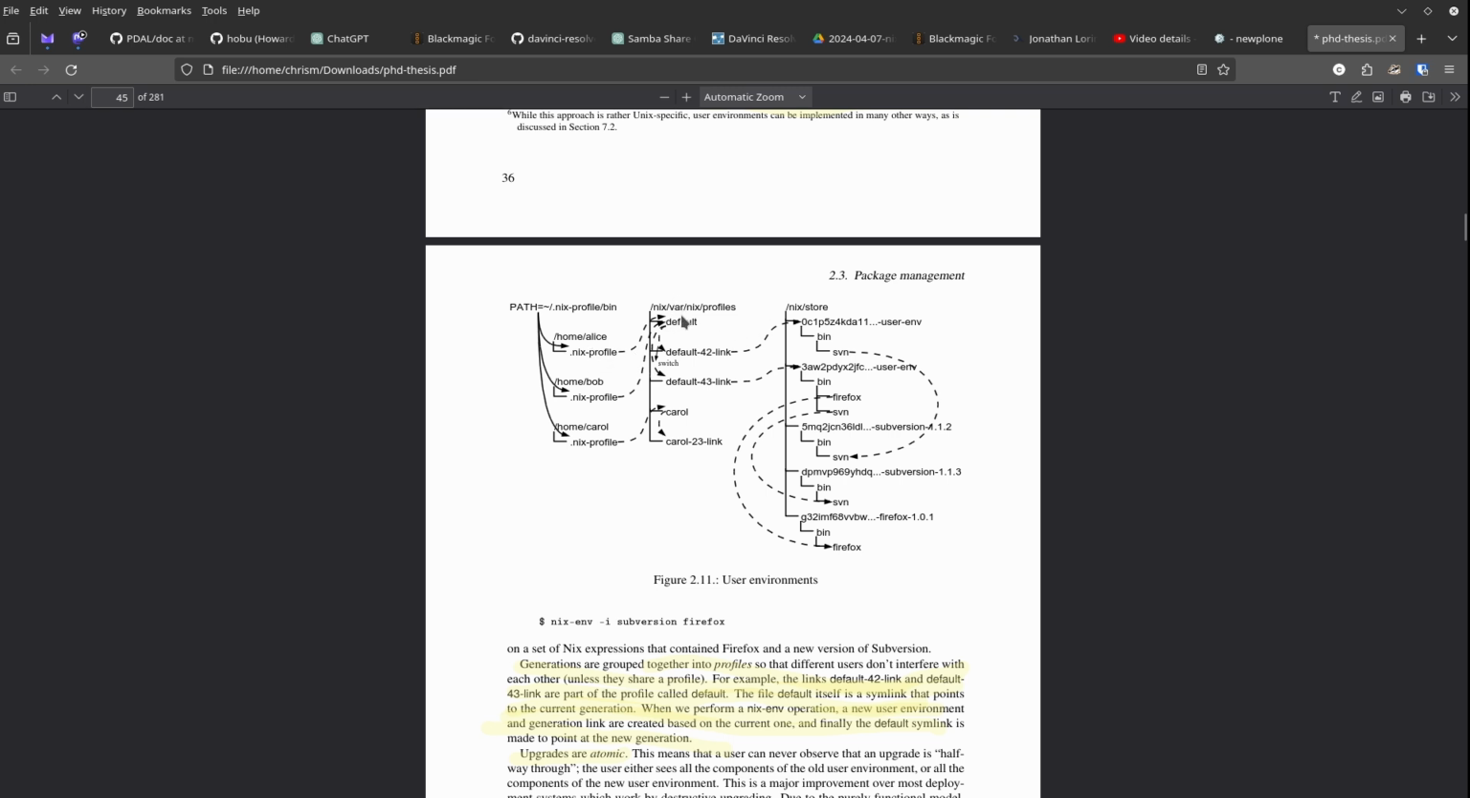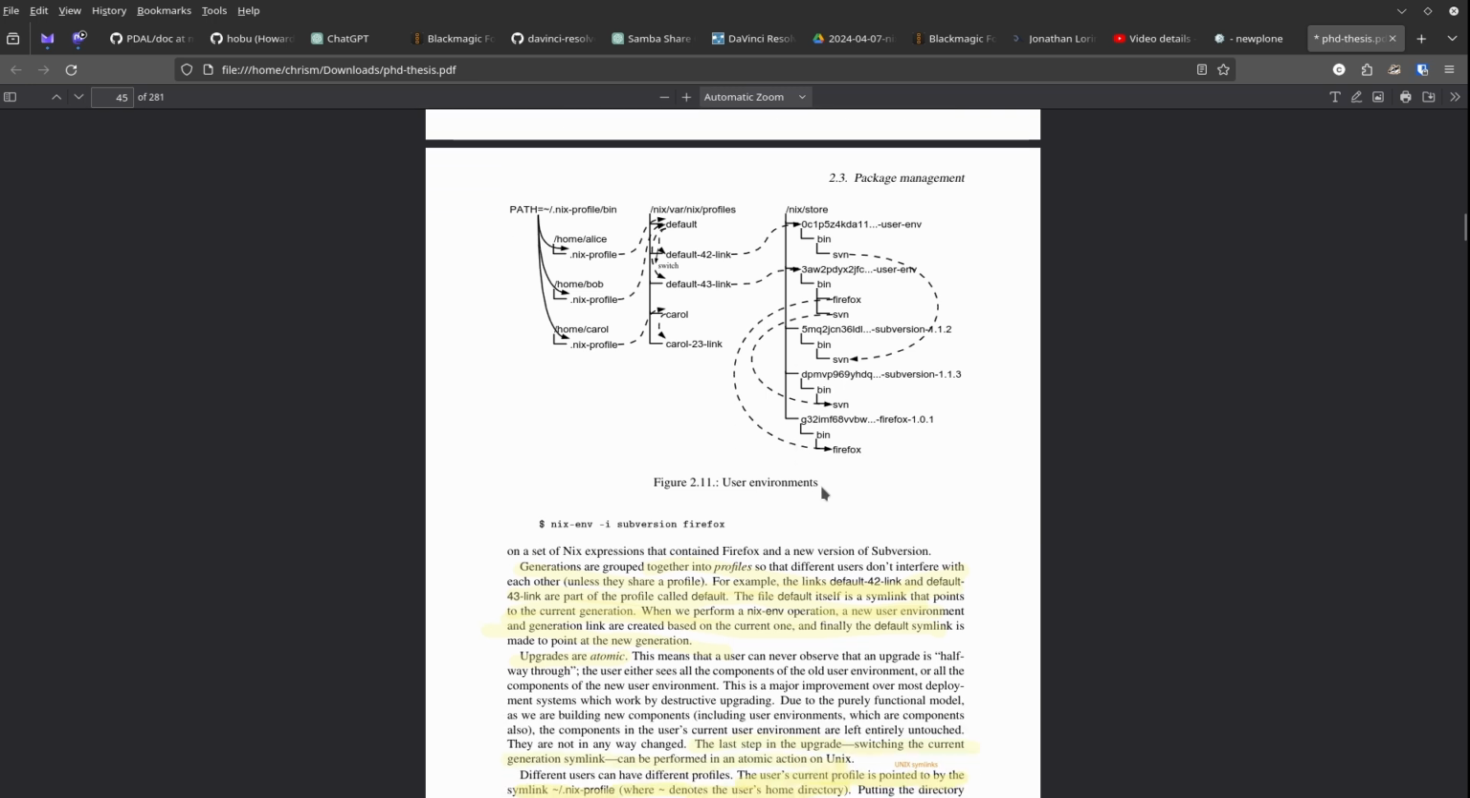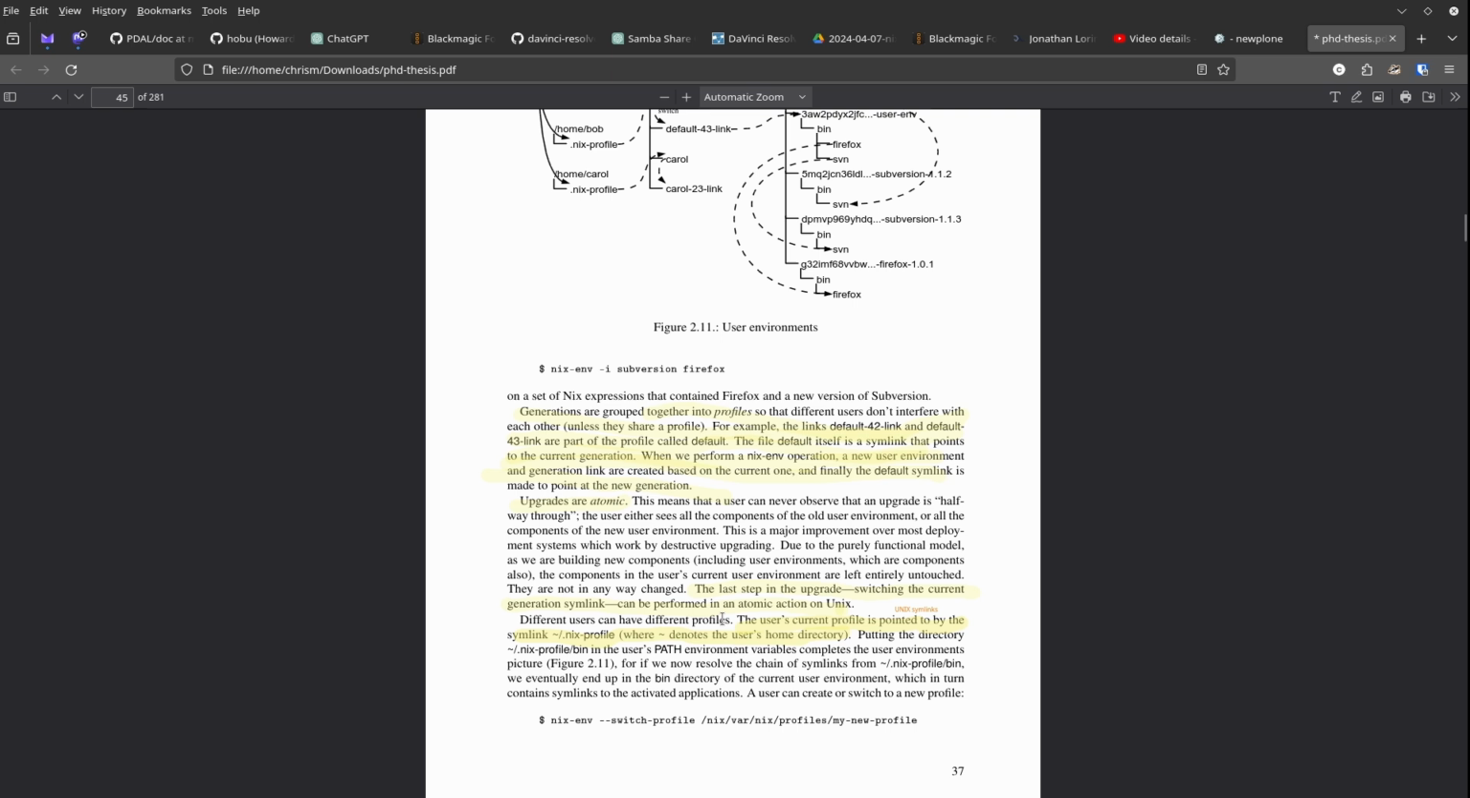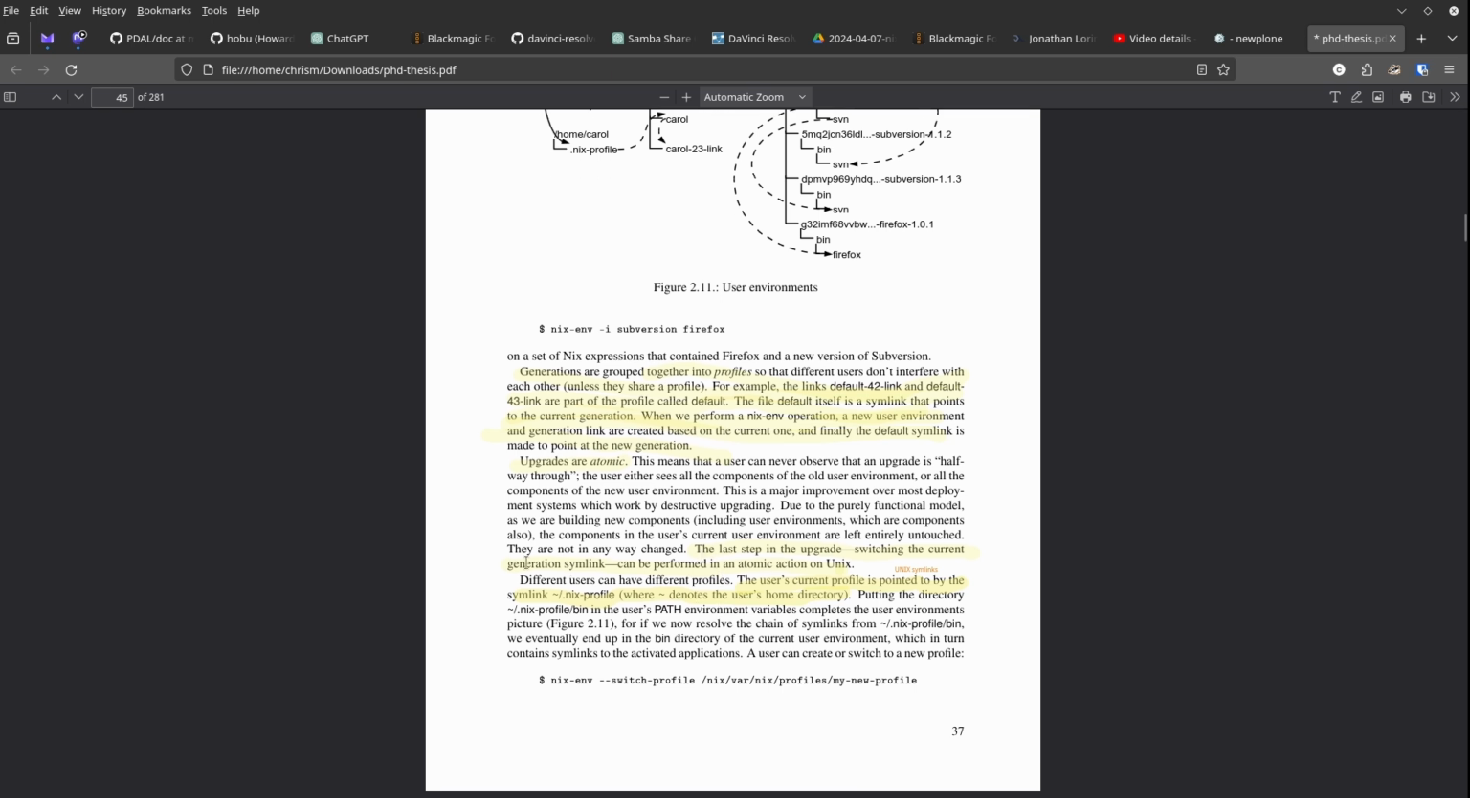Until that happens, we could totally mess everything up inside of the Nix store. We won't, because it's carefully orchestrated. But if we happen to leave things half done inside the Nix store here, or inside any of these profiles here, Alice is still fine. She's pointing at the old profile. We haven't upgraded her yet. So she's cool. We didn't leave Alice in any state that is terrible. She's just in the old state. And the last step in the upgrade, switching the current generation symlink, can be performed in an atomic action on Unix.